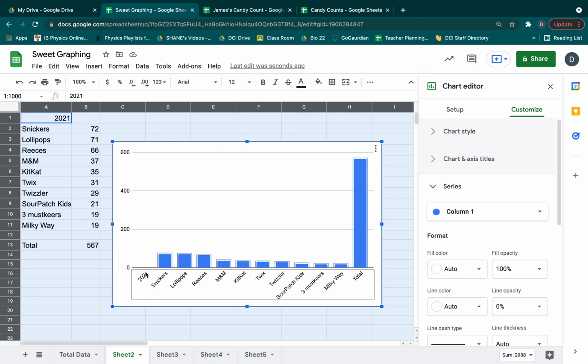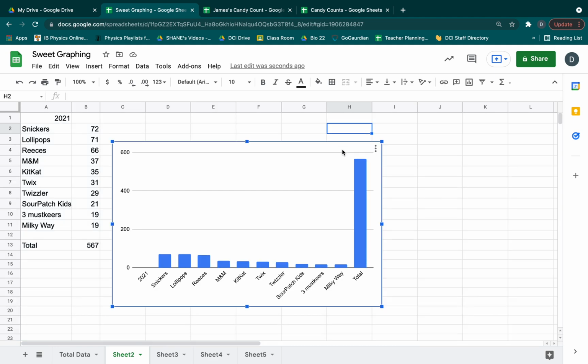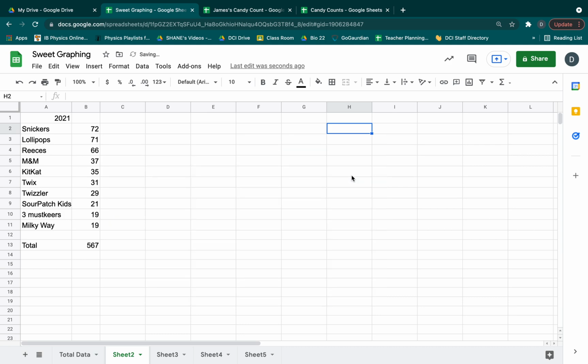Also, it's got 2021 as one of the data bits. Yuck. This is not a great graph. I'm going to see if I can get rid of that. I'm going to click on these 3 dots in the upper right-hand corner and delete it.